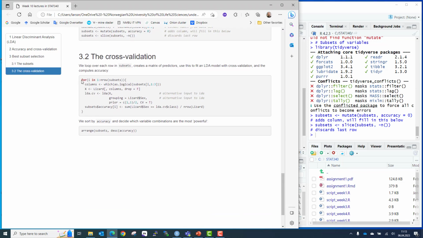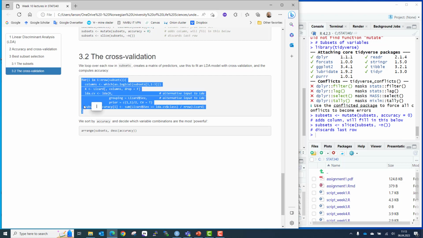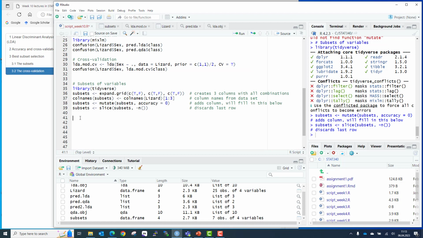So then we do the cross-validation, and then we need a for loop here, because now we need to do the cross-validation for each subset, each submodel.